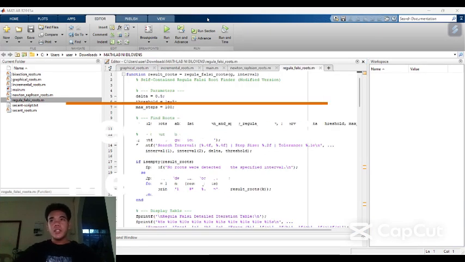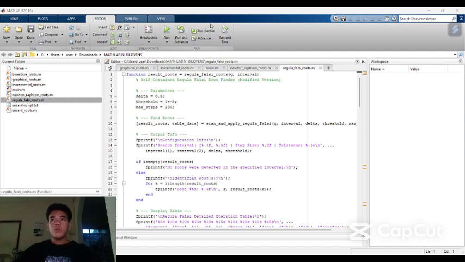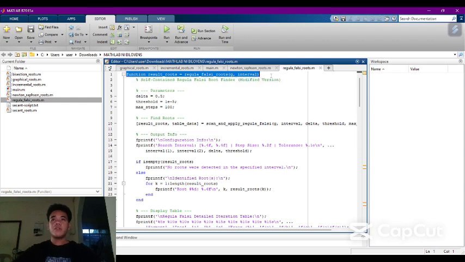Hi everyone. Today I'm going to walk you through my MATLAB code that implements the regula falsi method to find the roots of a function. Now, not only does this method find one root, it can find multiple roots within a given interval by scanning it segment by segment. Let's start with the main function called regula falsi roots. This function is responsible for finding and displaying all the roots, along with the detailed iteration tables and the graph.